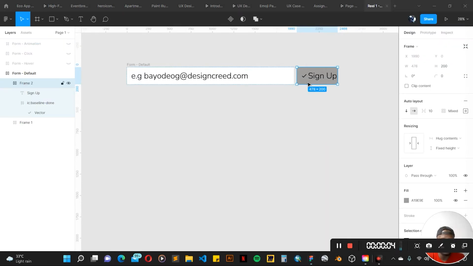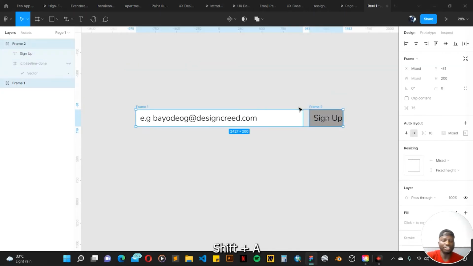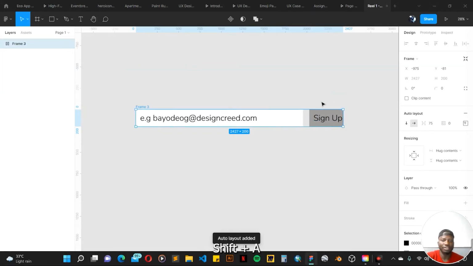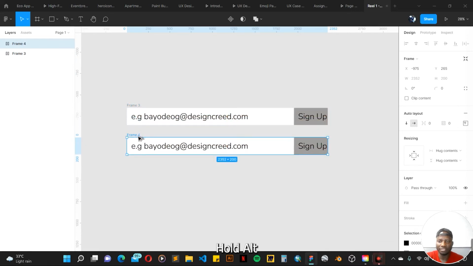Select the frame button. Increase the space between items to be 25. Increase the right padding to be 30. Hide done icon while holding Shift and A. Create an auto layout. Reduce the space between the items to 0 completely. Duplicate the frame holding Alt and drag the frame down 3 times.